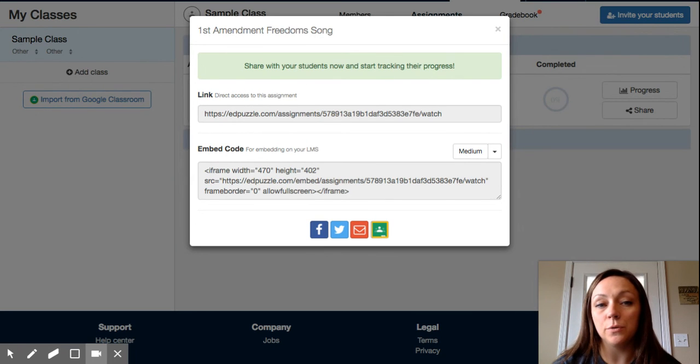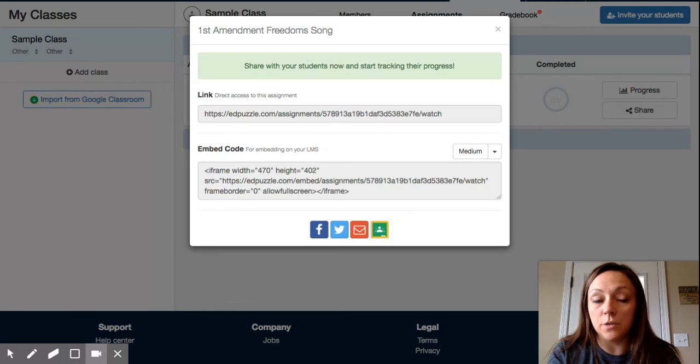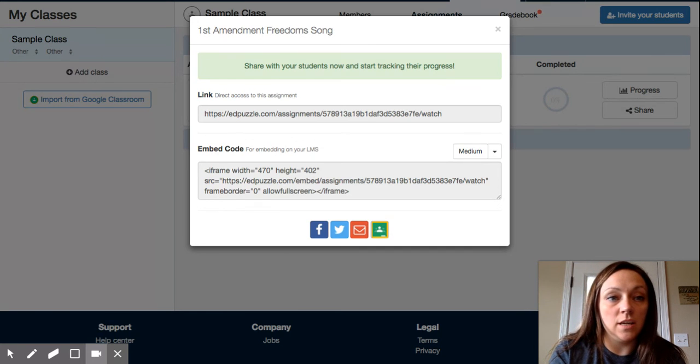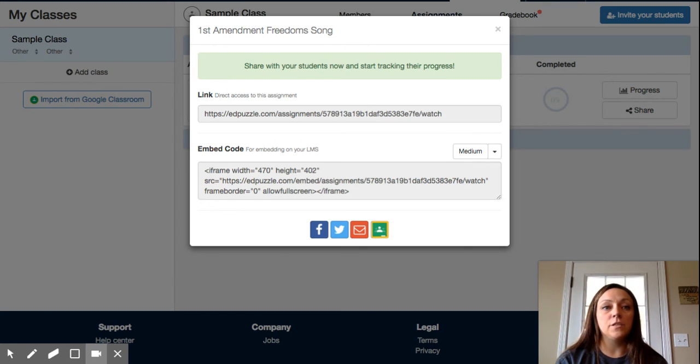I will be able to choose an action, so I'll go ahead and create my assignment, and then I click go, and then I'm just going to name it. So this is EDpuzzle. Maybe if this were a unit that I'm doing, maybe this would be Constitution Video 1. I can set a due date, I can add more instructions, and then I just click assign.